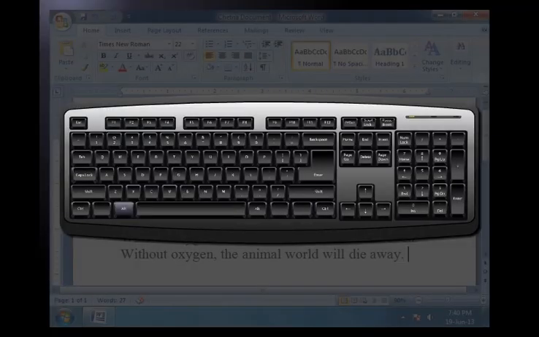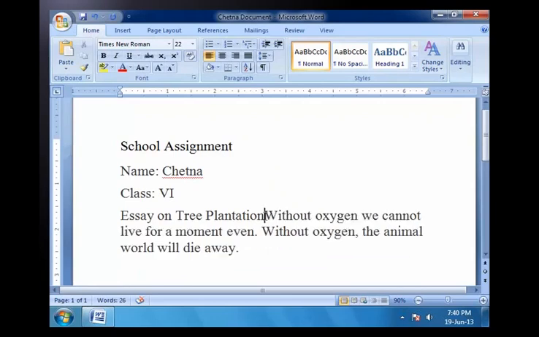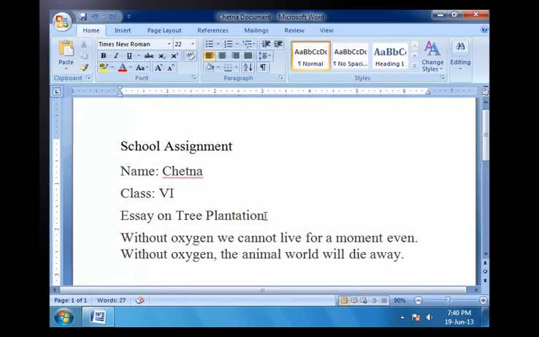To delete text, we need to press either the backspace or the delete key. The delete key removes the character from its current cursor position. The backspace key removes the character one position to the left of the current cursor position.